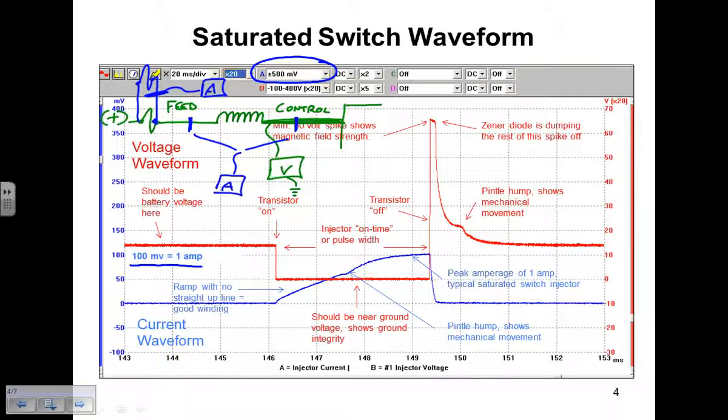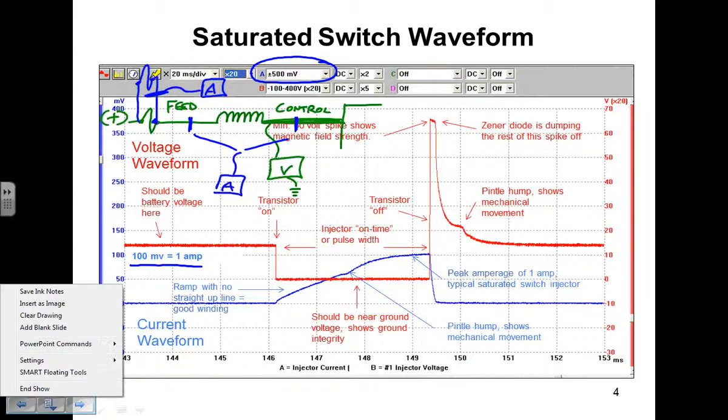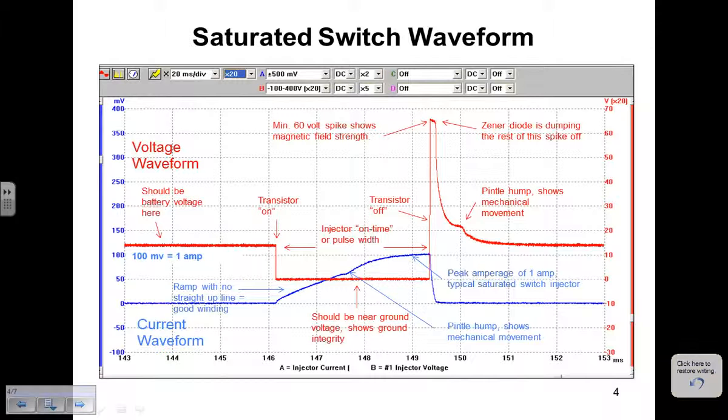Okay, so a little review on voltage and current waveforms. So let's look at this waveform and plug in some stuff. These are things I look for. When I look at fuel injector patterns, these are some characteristics I look for in every waveform. Starting at the red trace over on the left-hand side, I'm showing that this line right here should be battery voltage. Understand that what you're looking at is the circuit is off right now.